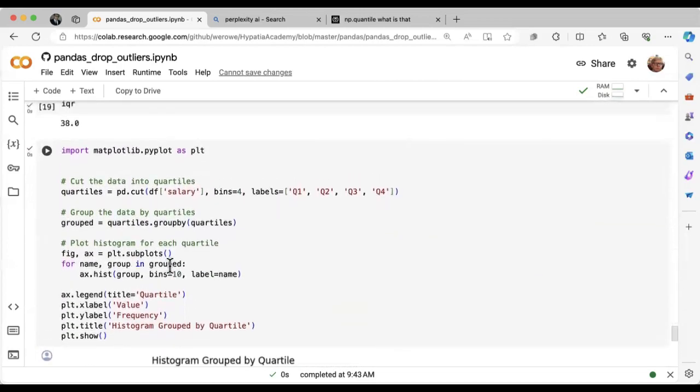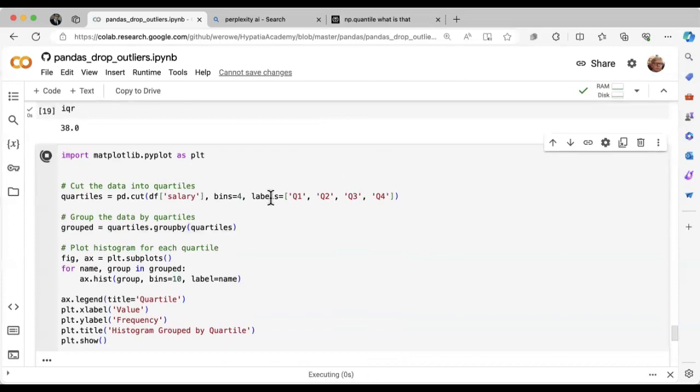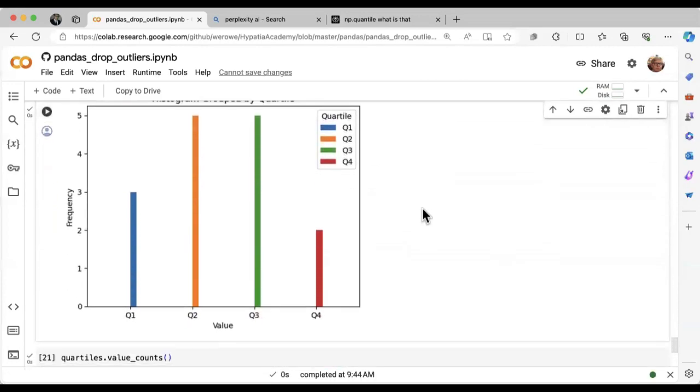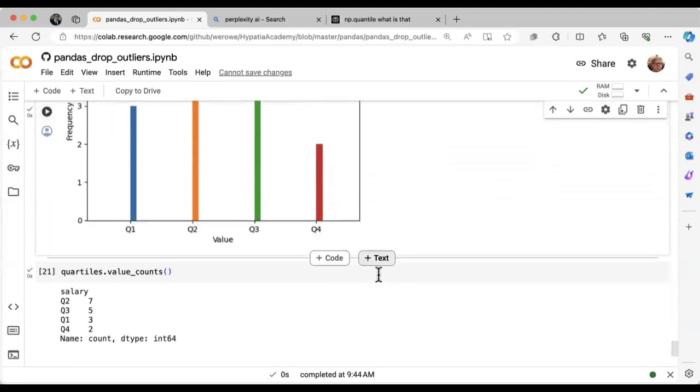Now we're going to plot it. We are going to use the cut method. Here's another way to calculate quartiles. Cut the data into quartiles. It's quartiles because we say use 4 bins. Then we'll call our labels Q1, Q2, Q3, Q4. Group the data by quartiles to make a histogram. Looks like this. Run it again, just to make sure it's got the current data. So we have 3 in the first quartile, 5 in the second quartile, 3 in the third quartile, and 2 in the fourth quartile.